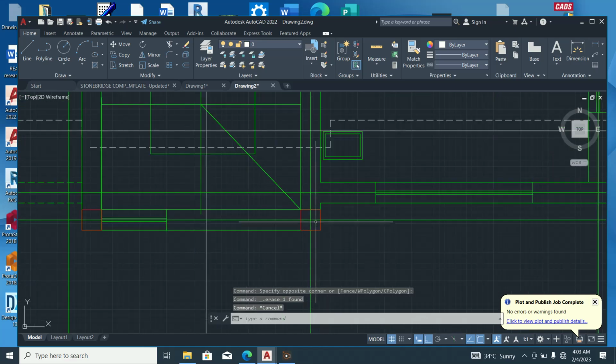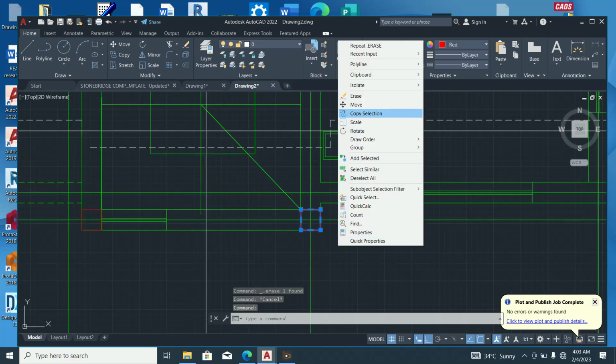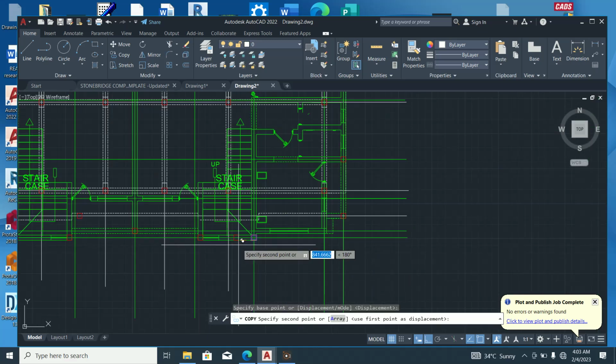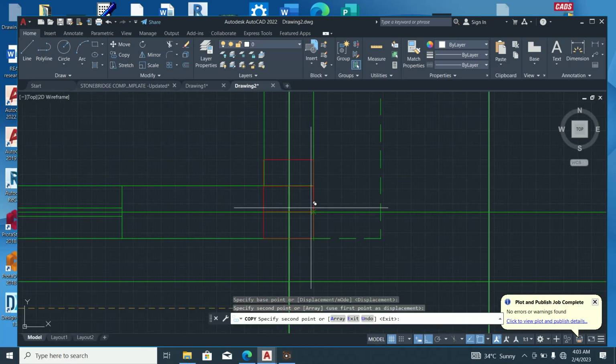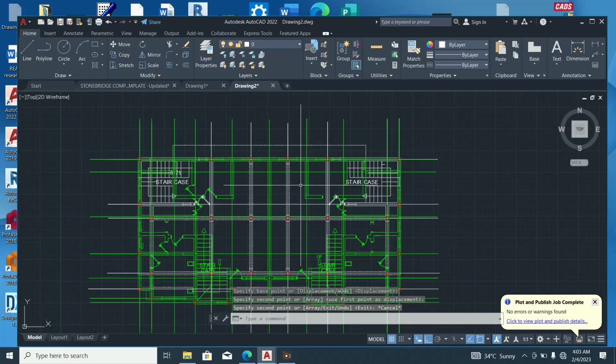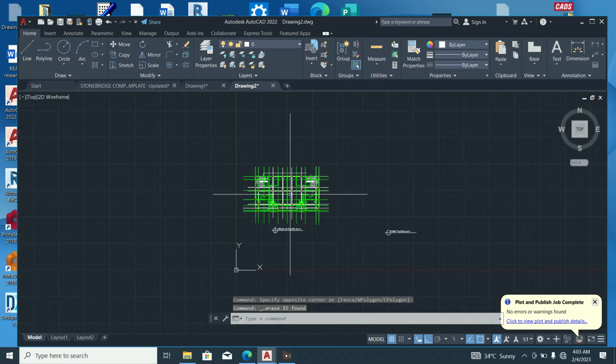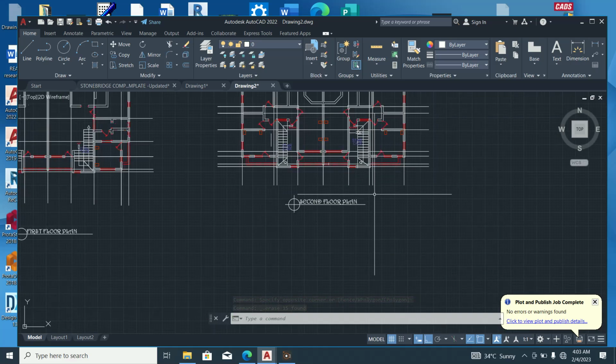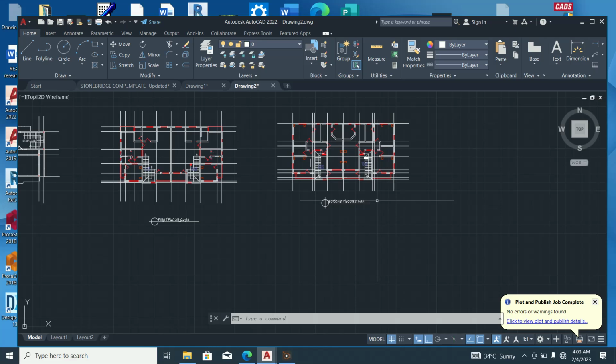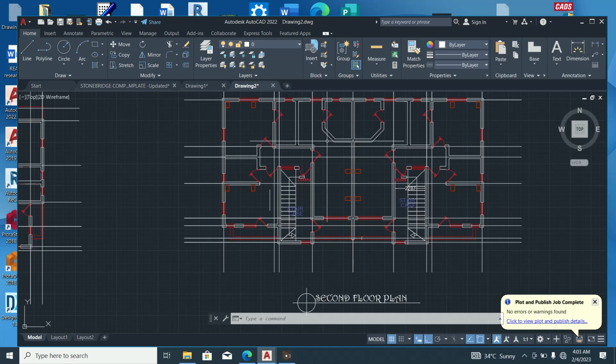I'll put the last one here too. I think we are done. The second floor is the same thing with the first floor. The only difference is this partition wall here. I think the partition wall for this kitchen now.